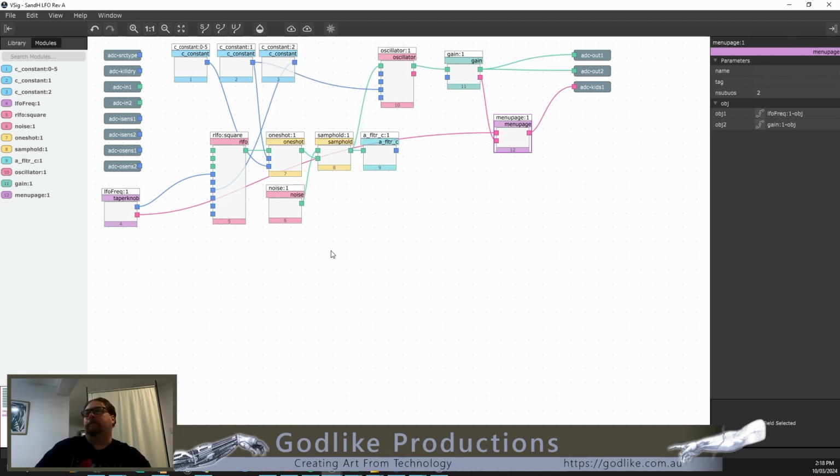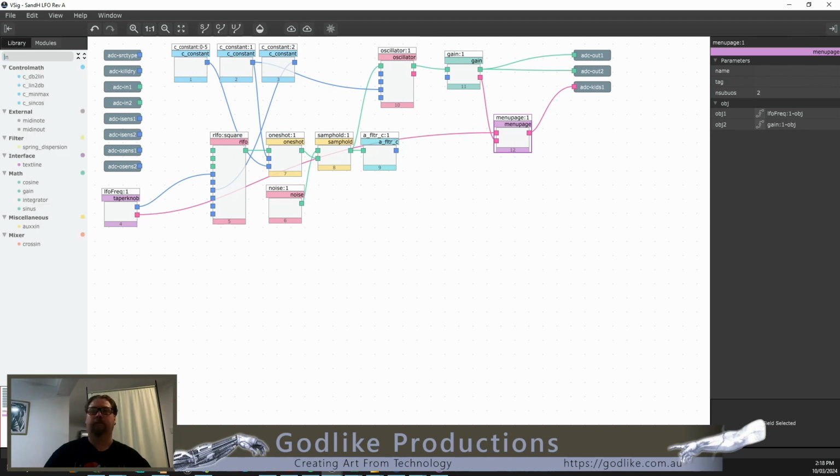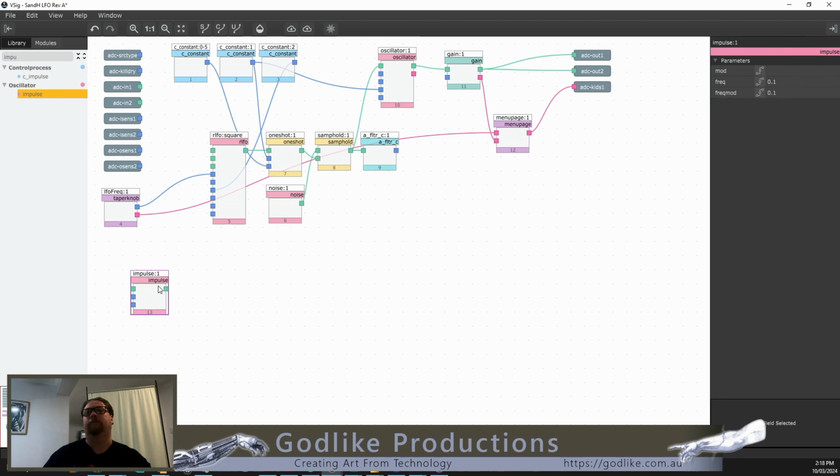Okay, I hope that provides a little example. This is one way that we can do a sample and hold. The other way, while we're talking about it, let's just have a look at this impulse. All right, so this is the impulse here, which works.